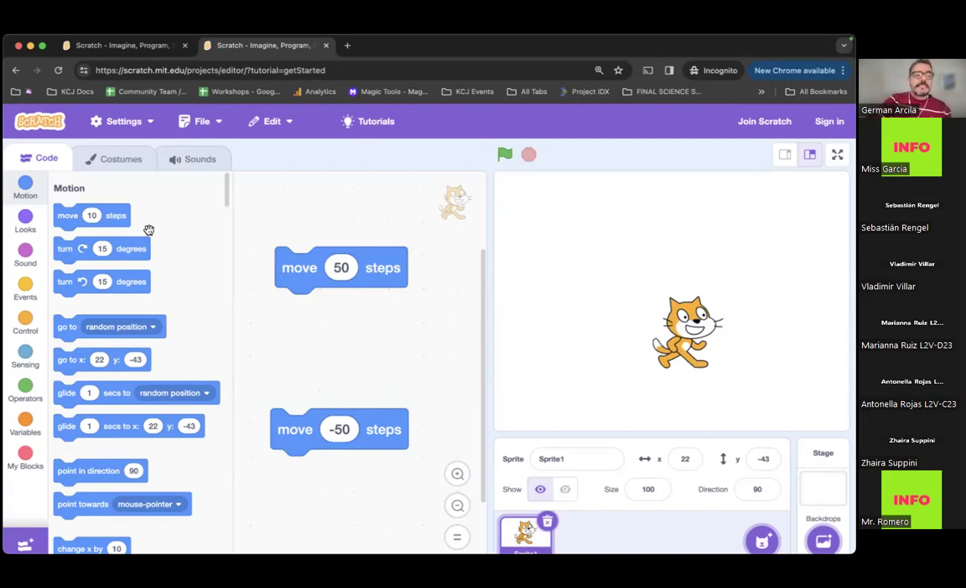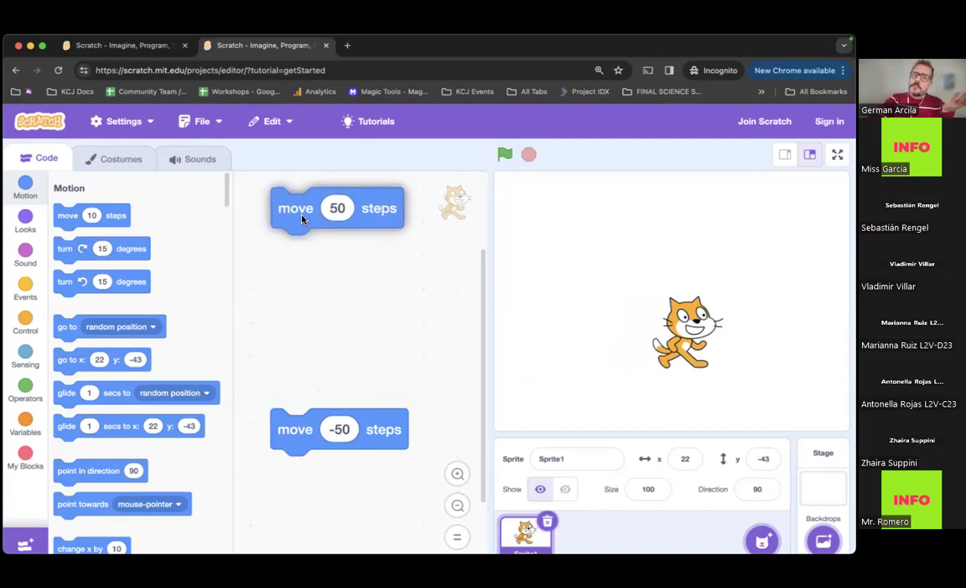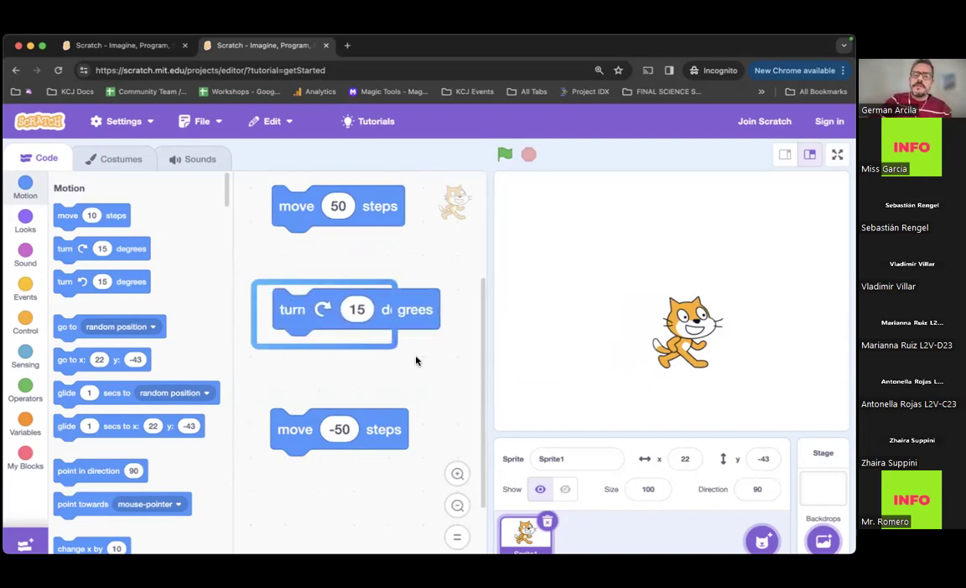Somebody else said to use the turn. You know what? Let's try. Let me put turn here. If I put turn and I want the cat to turn all the way around, facing the other way, what number do I use in here? 180 degrees. Really good. And in English? How do we say 180? 180 degrees. Very good.